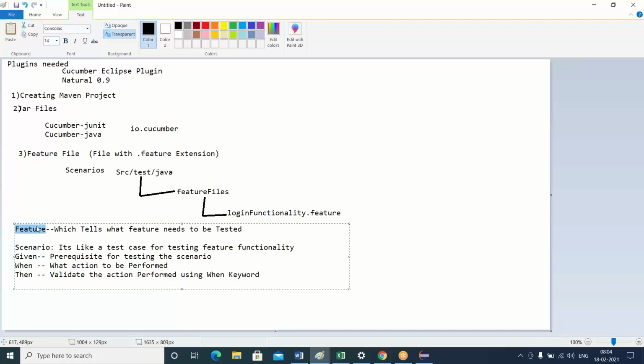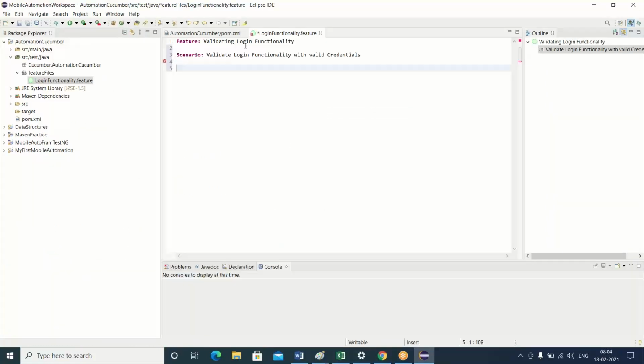Given is the keyword which tells what are the prerequisites to be done before testing this particular scenario. If you take the login example, the scenario is to validate the login functionality. There can be multiple scenarios here. The first scenario is login with valid credentials, and the second scenario will be login with the right username and the wrong password, something like that. Those are all negative cases. If you take this particular scenario, validating login functionality with valid credentials.